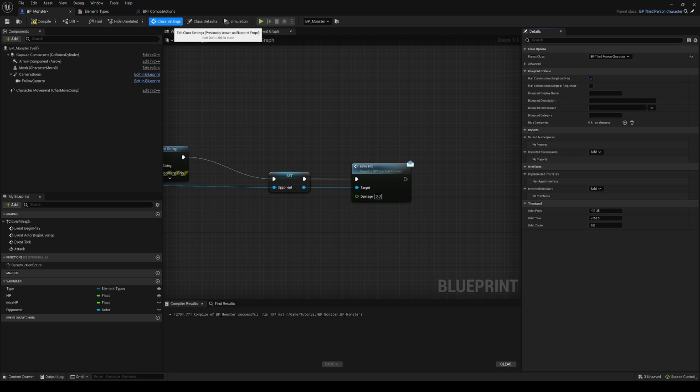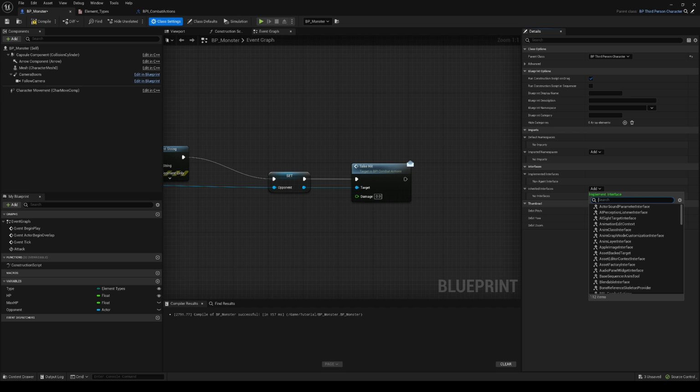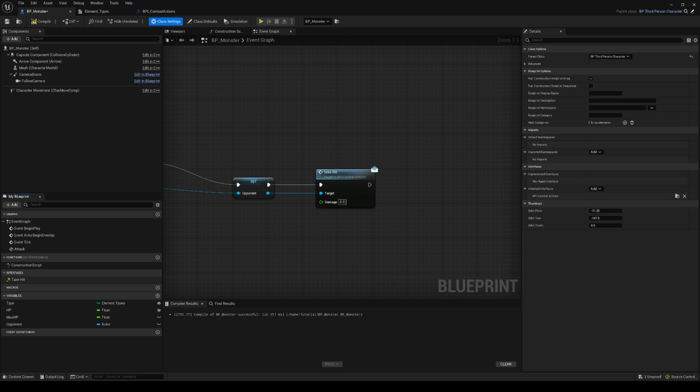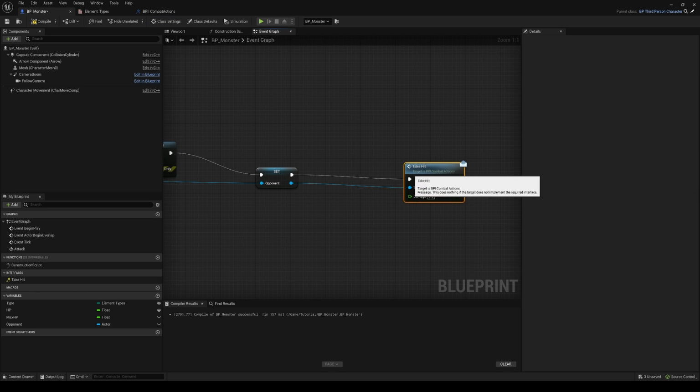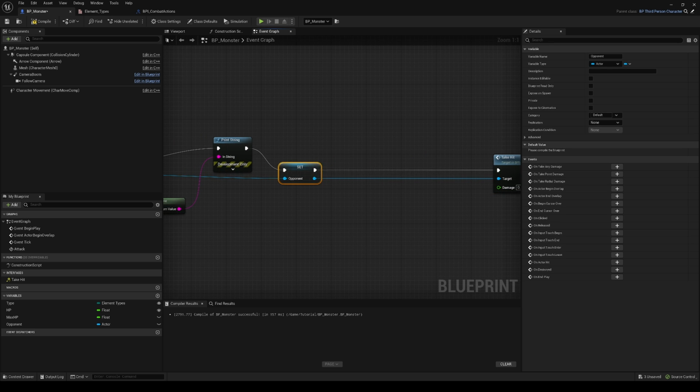Go up and click on class settings. And then for interfaces, I'm going to hit add, and then we'll type in BPI combat actions. And now we have that. Because that's the other side of this. In the same character, we have to write an attack, and we have to write logic about taking the hit. So, how much damage do we send over? That's sort of an interesting thing, right?